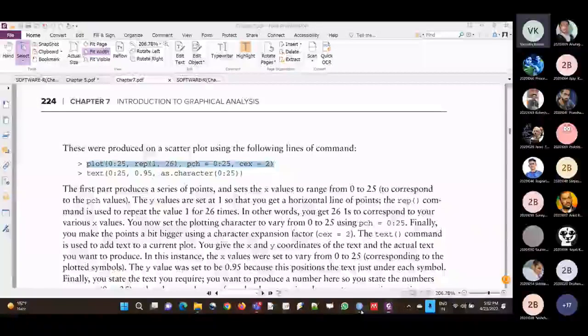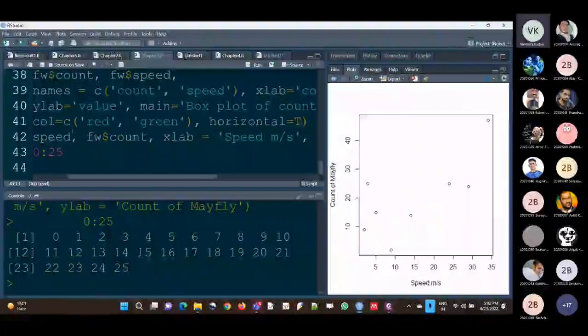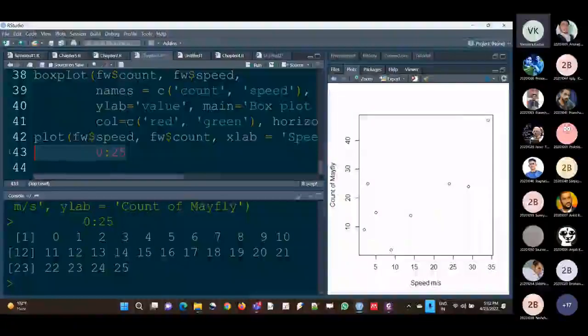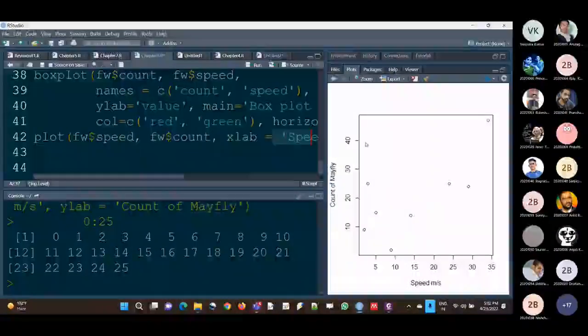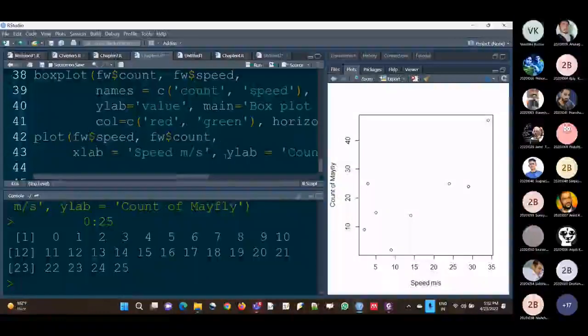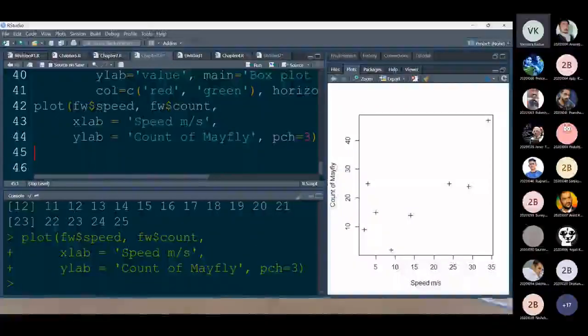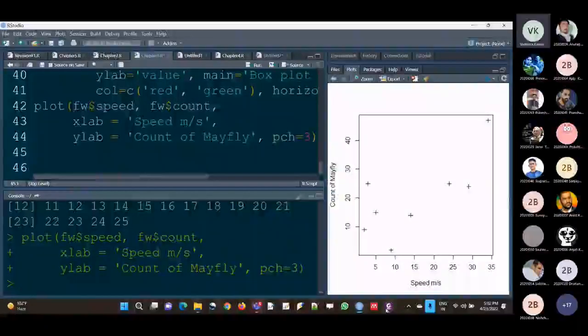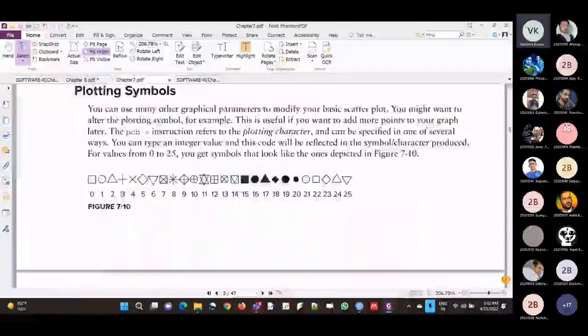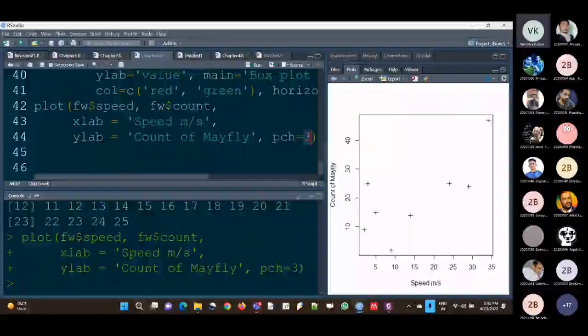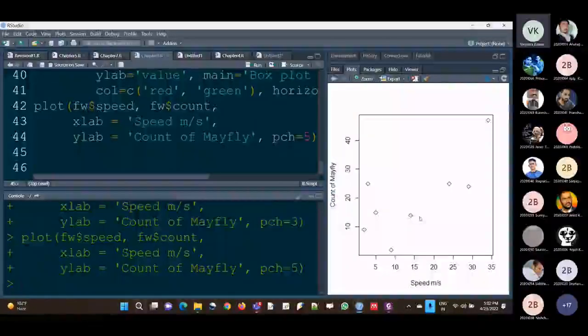In this plot, let me write here also. Just a minute. PCH plot character. Suppose I want to write 3. So you see plus. In third place you will be getting plus. You see, 3 is for plus. If you write 4, you will be getting cross. If you write 5, you will be getting this diamond shape.